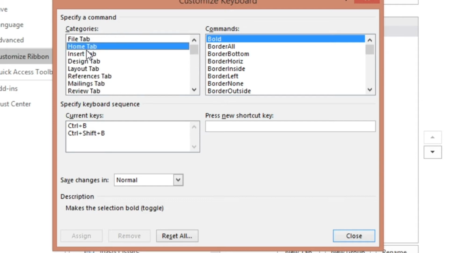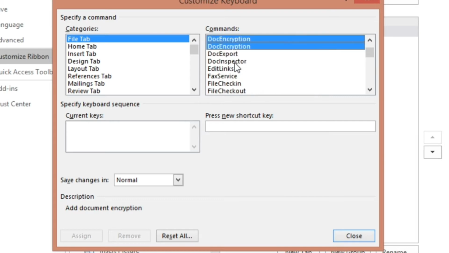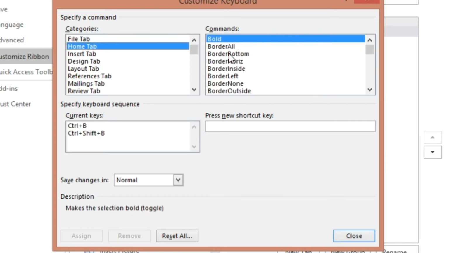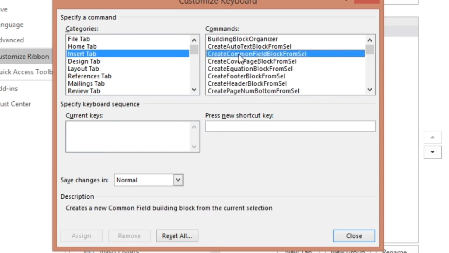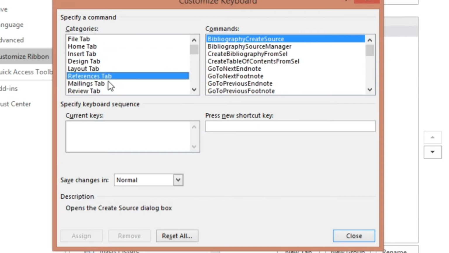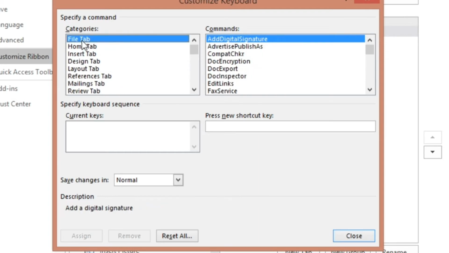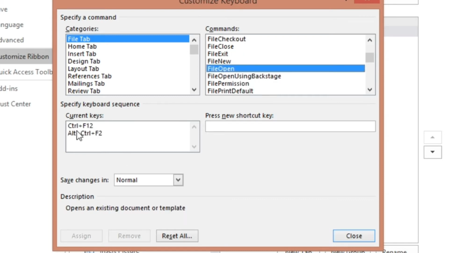These are all the tabs that we have in Word, and they contain the sub commands of each tab. For example, if I have File, these are the sub commands of the File menu tab, and these are commands of the Home tab that we see in the ribbon. It is the same for the Insert tab, Design tab, Page Layout, and so on and so forth. For example, if I go to the File tab, you see that there are so many commands related to the File tab.